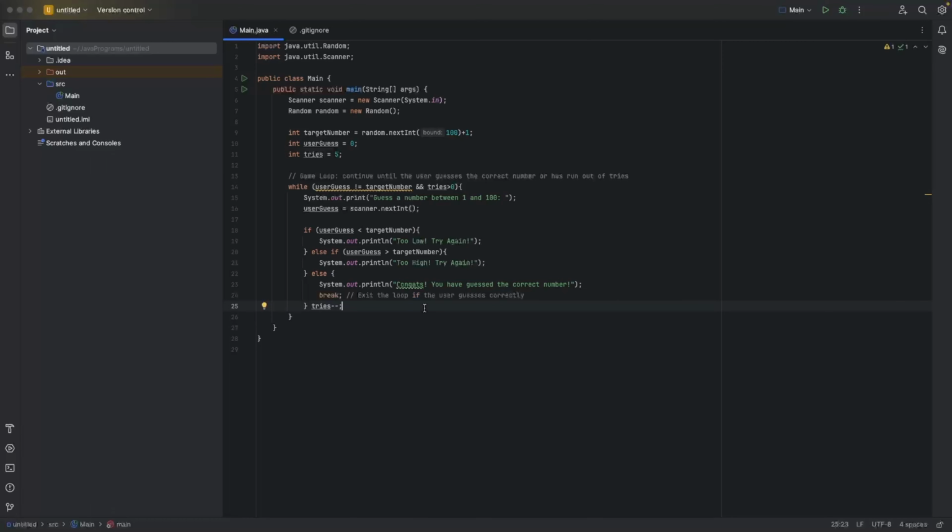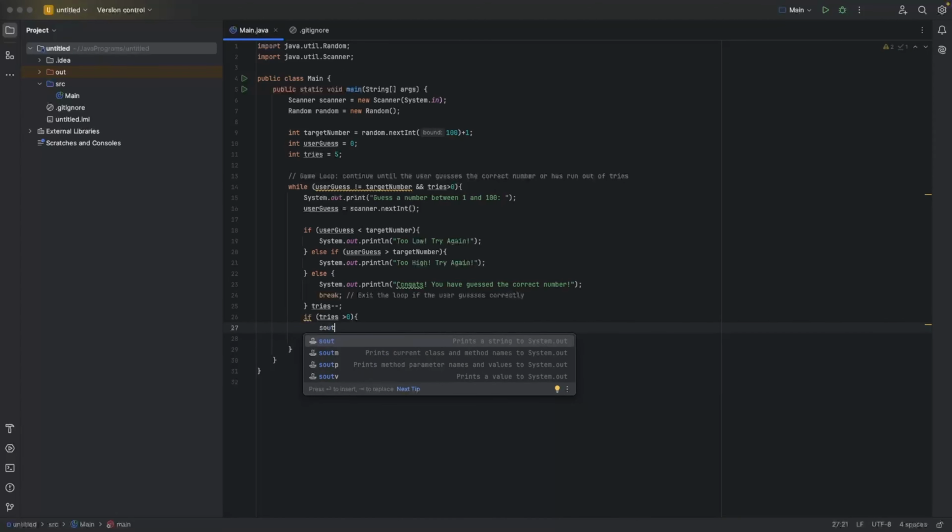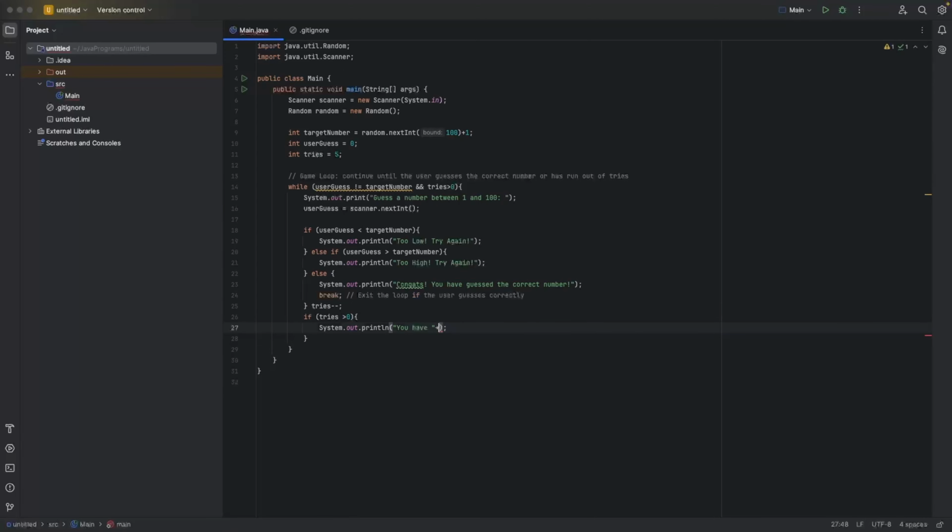So that's where another if statement comes in. So we're going to write another if statement. I'm going to check if tries is greater than 0. So as long as tries is greater than 0, we're going to print a message to the user telling them you have, and we're going to put a space, plus tries.